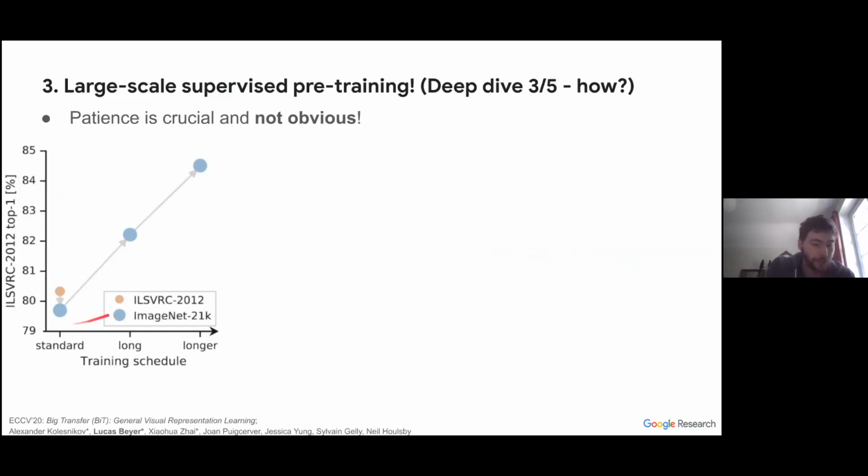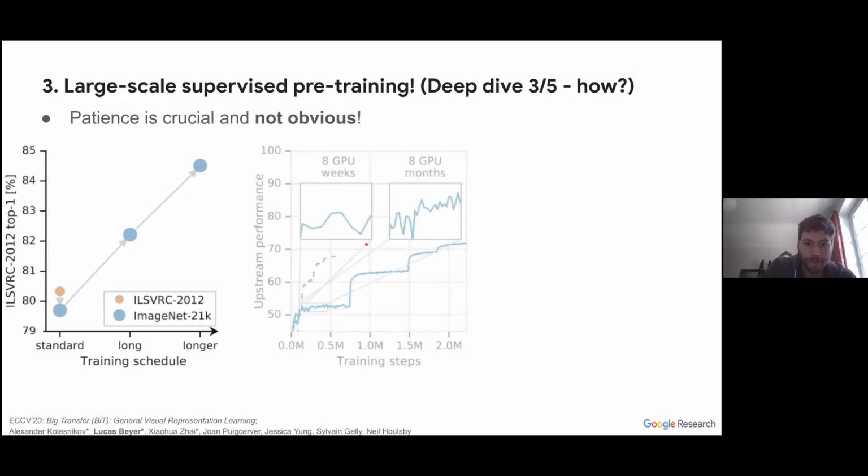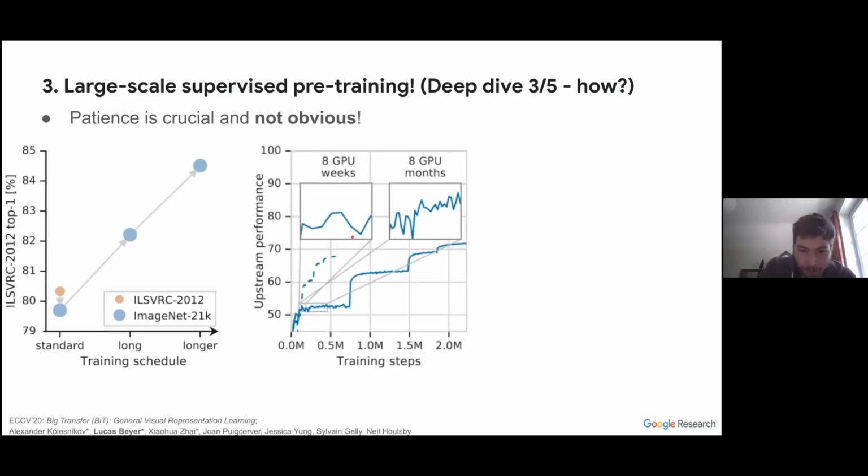Another thing is that when you pre-train on lots of data, you actually need patience. Here, this dot is the starting point of standard training on ImageNet. Just using 10 times more data and not changing anything else looks like it's worse. But if you actually then train longer and longer and longer, then it gets better and better and better. Just to show you how kind of ridiculous this is, this is a training curve. This is my favorite plot ever.